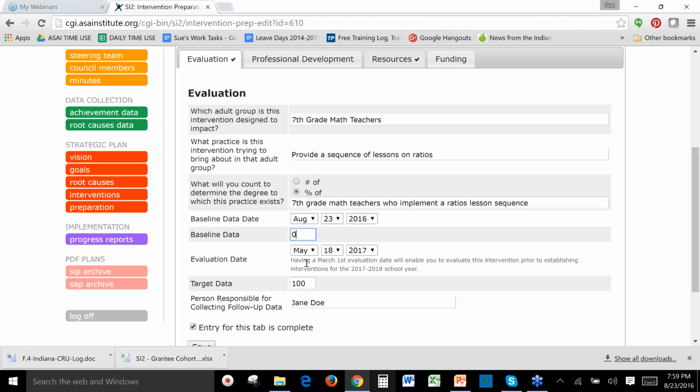However, we've also given you a note here that having a March 1st evaluation date will allow you to evaluate this intervention prior to establishing interventions for the 2017-18 school year. So I'm thinking I probably am going to teach those ratio lessons before May 17th, and actually it probably would be before March 1st.